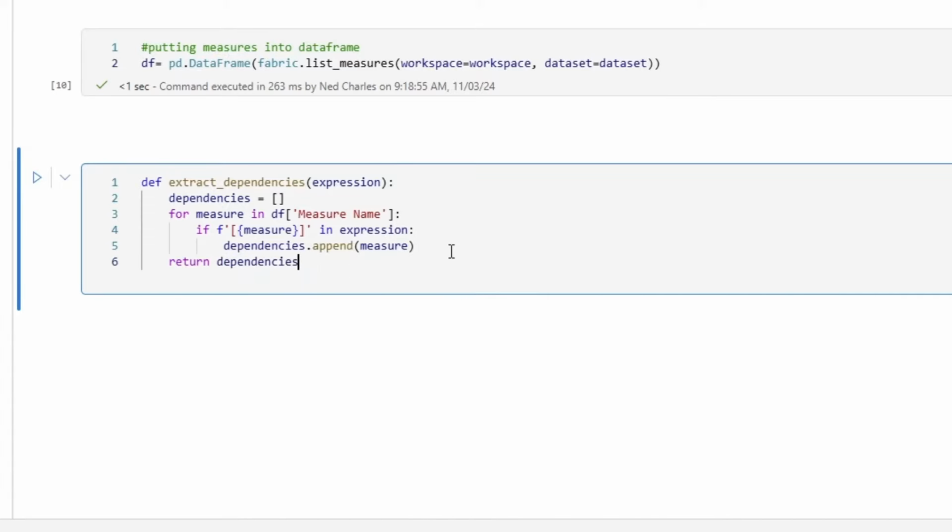So what is this doing? Let's take a second and let's look at what this measure is and what it's actually producing. So it's taking in a DAX expression of a measure, and then it's essentially looping through all of the measures in our data frame, and it's appending the name of the measures that are dependent on that expression.